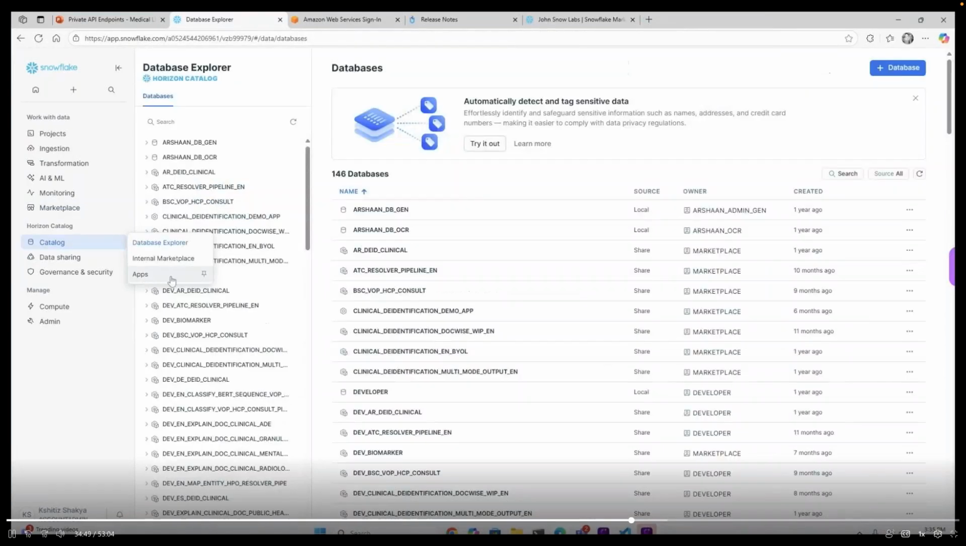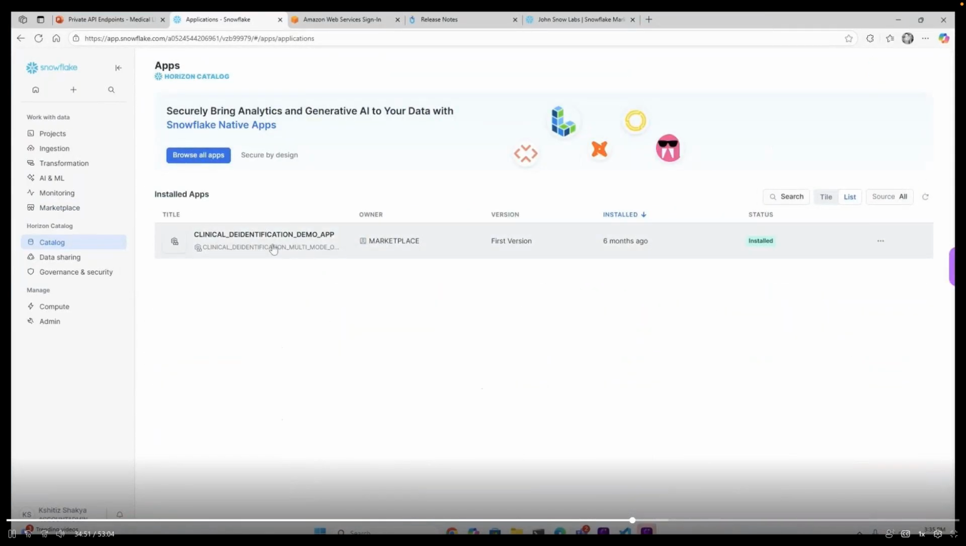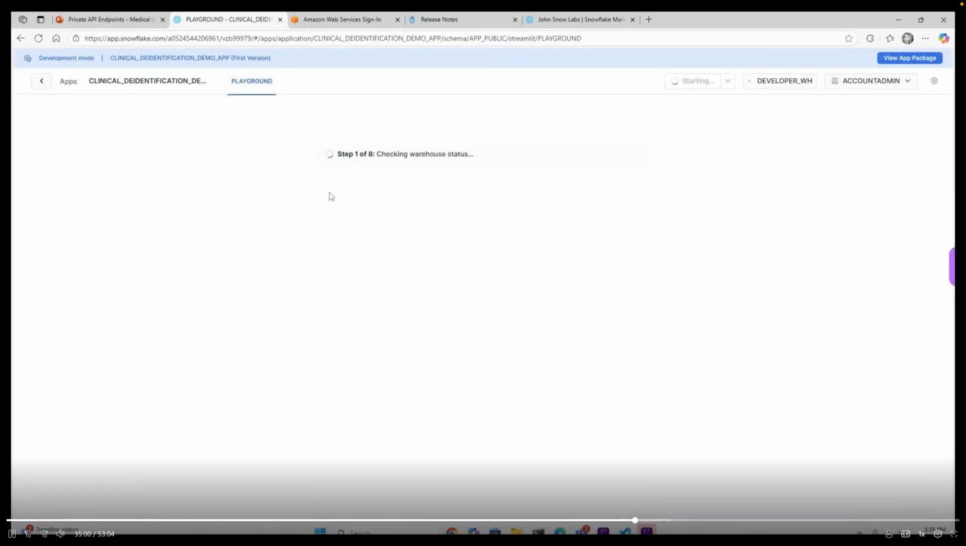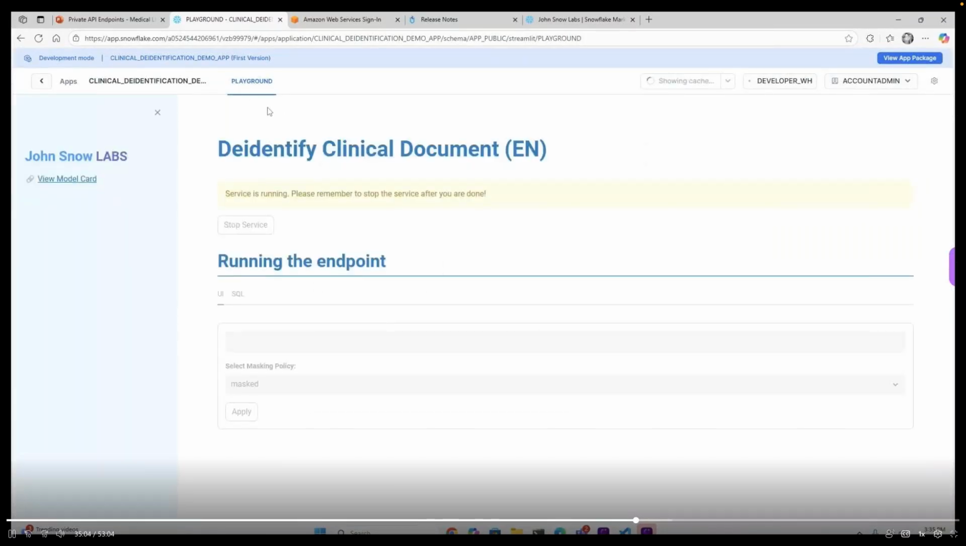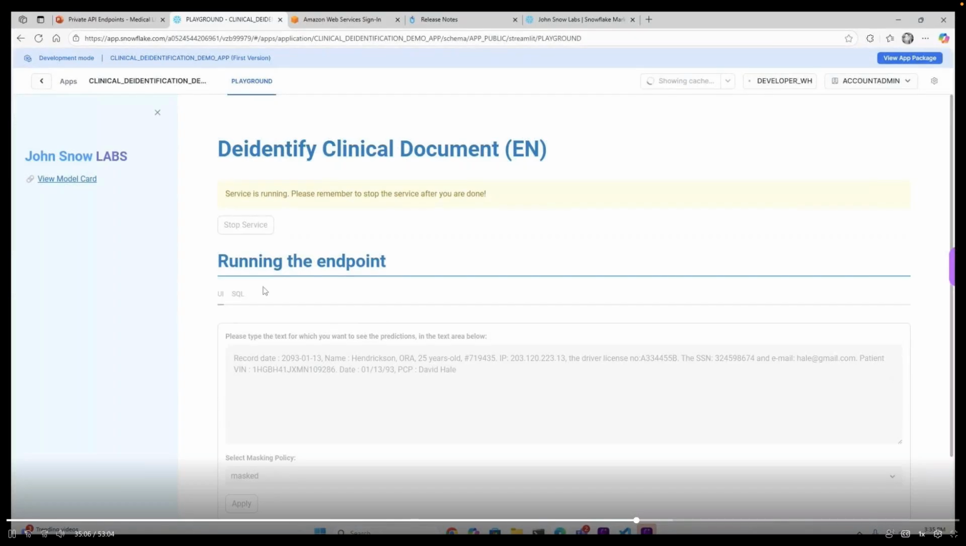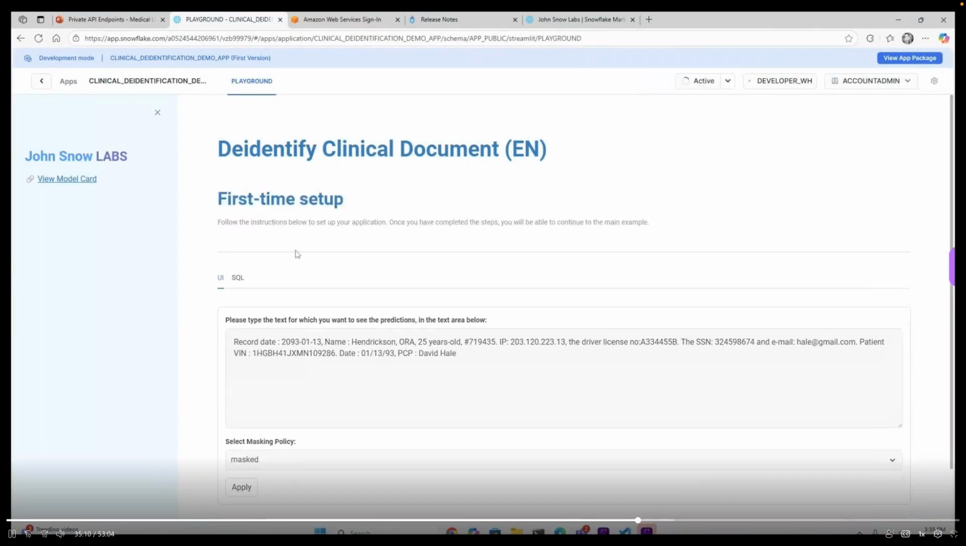Now, going to the app sections, you can see I have already pre-installed a clinical identification app. So if I go here and check, this is how the app would look like, right? Basically, you have a Streamlit app that is running. You have the option to start and stop an endpoint, right? So this is the control mechanism to start the endpoint.